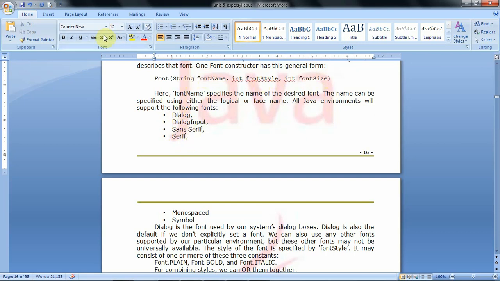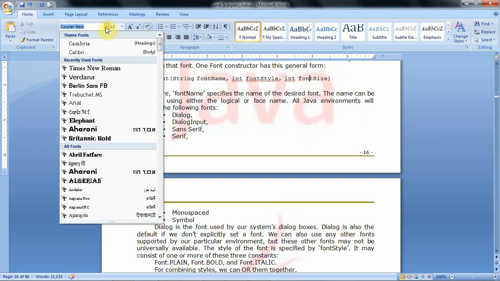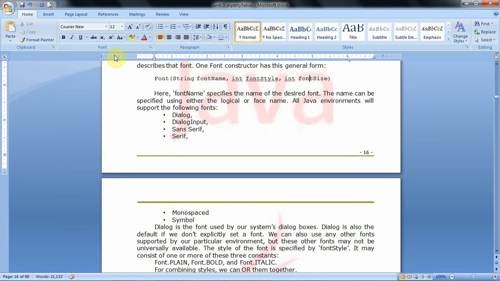Font style is nothing but either bold, italic, underlined. So that kind of thing is mentioned by using font style. Then font size is nothing but 12, 22. So that is the font size. Font name is nothing but all these are the font names. Font style is nothing but bold, italic or underline. Then font size, this one.